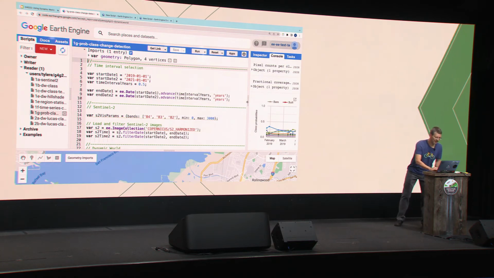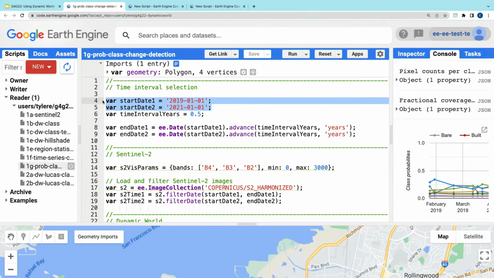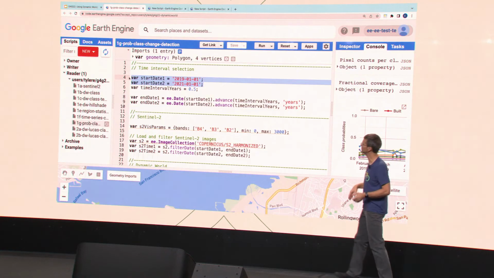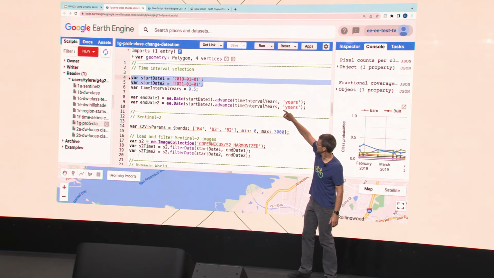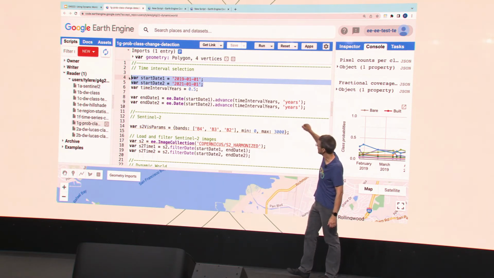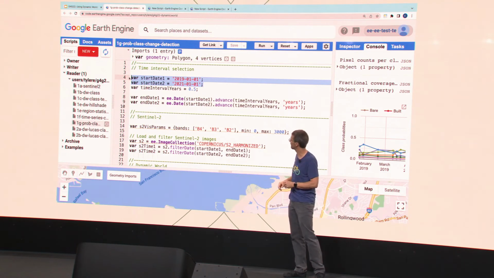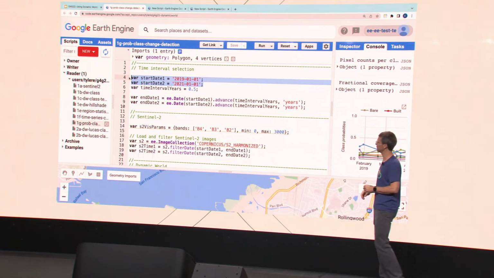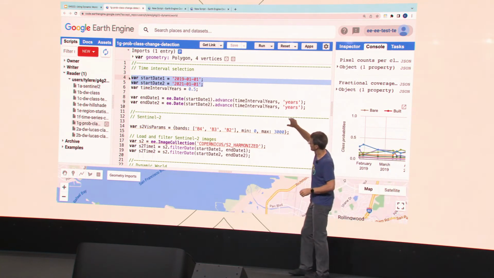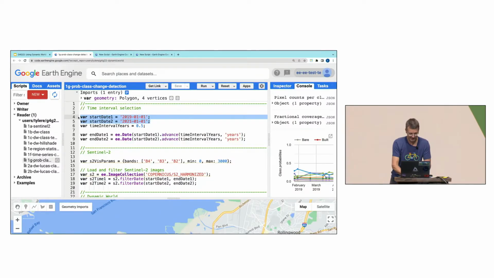So going through the code here, I've modified my definitions of the time intervals. It's no longer just start date; we have start date 1 and start date 2 because we're going to have 2 different time intervals. First one starting in January 2019, second one in 2021, so 2 years later. But for each of those, we're still doing that half a year, 6-month time interval. And then that's calculating the end dates for each of those time intervals, and we use that later on in our script here.